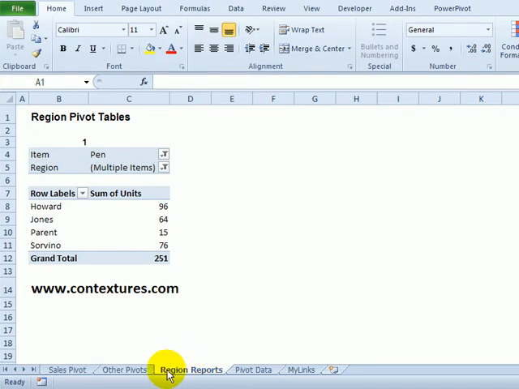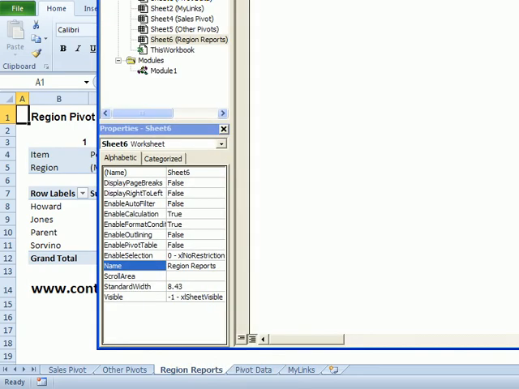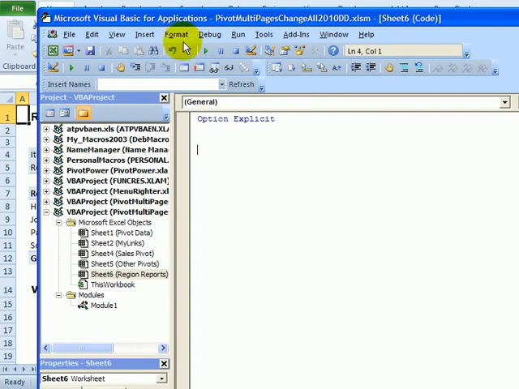So the code hasn't been added to the Region Reports worksheet yet, so I'll right-click on that sheet tab and click View Code. And that opens up the Visual Basic Editor. I can see that I'm on the Region Reports sheet, and there's no code here yet. To get the code, I'll just go to one of the other sheets where I've got the code added. So I'll double click on Sheet4, Sales Pivot.